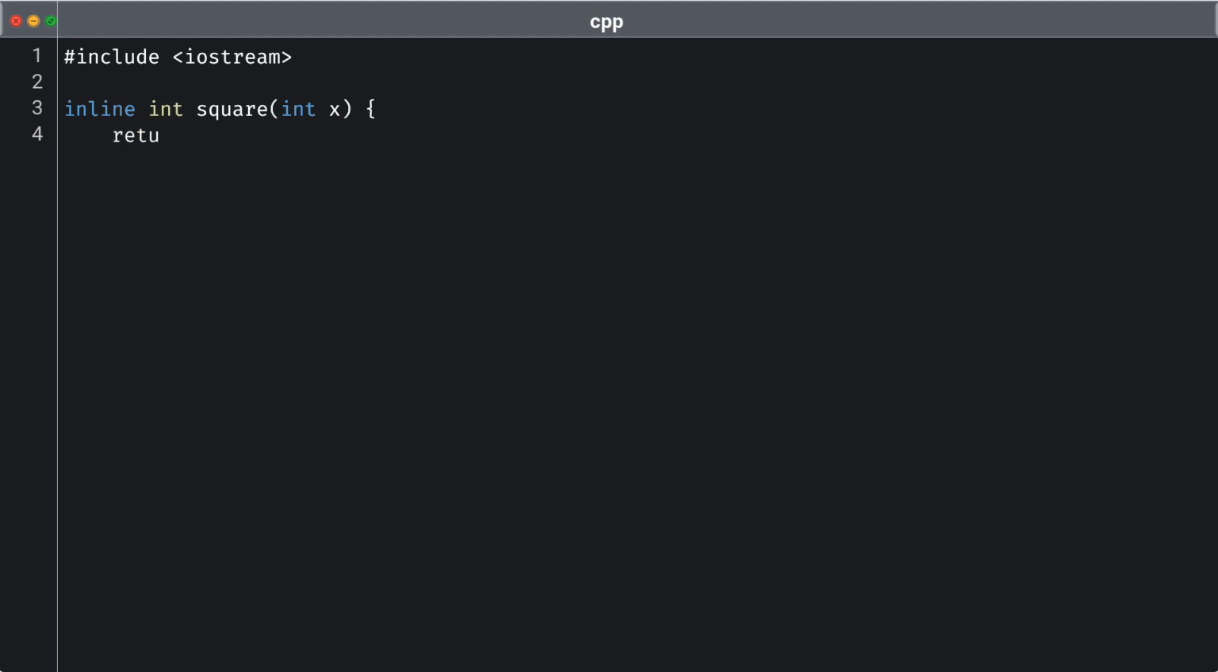In the following example, we explore the concept of inline functions in C++. The code begins with the inclusion of the iostream library, which allows us to perform input and output operations.